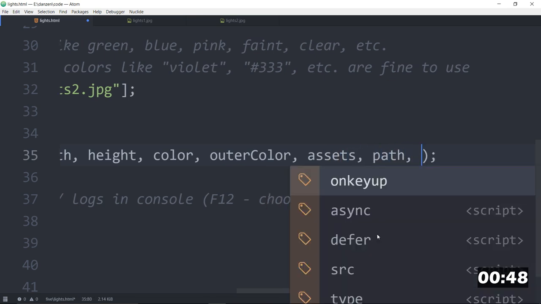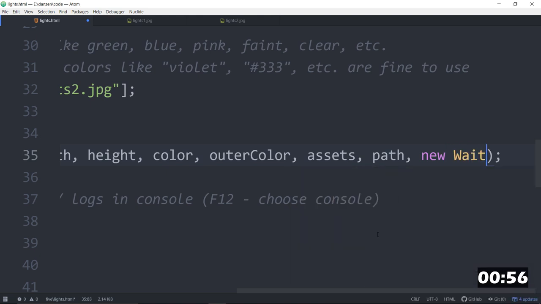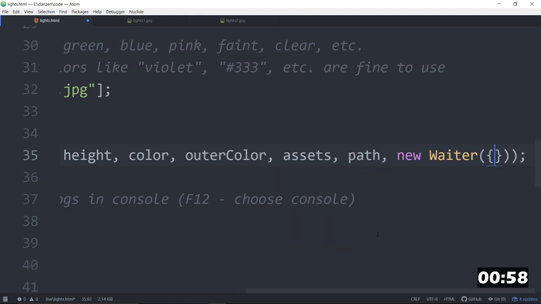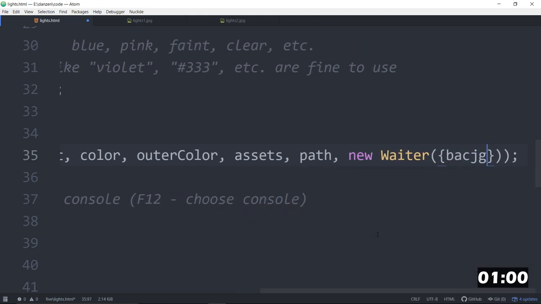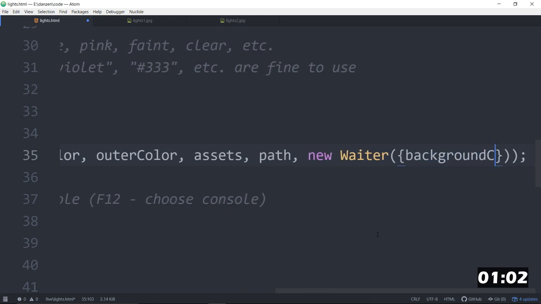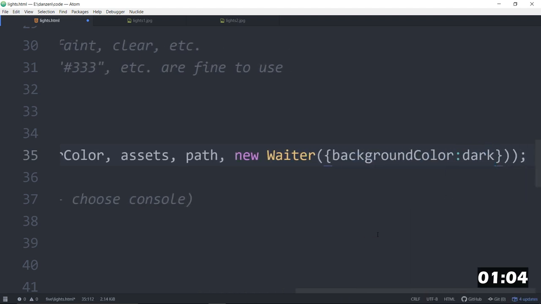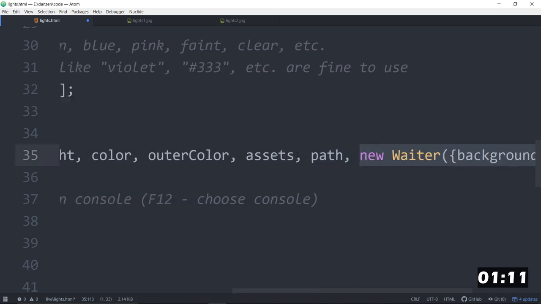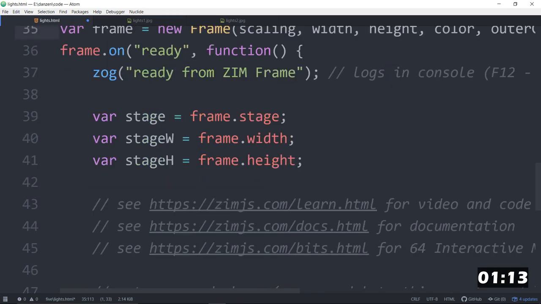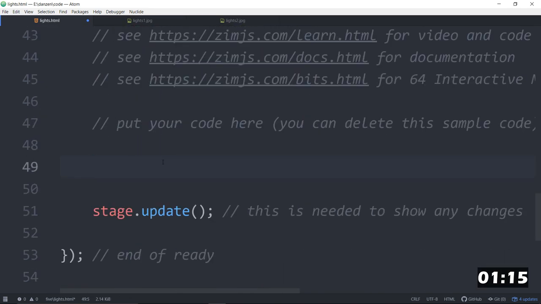And also because they're a bit heavy, like 300K each or whatever, we might want a little bar. We call it a waiter. So a new Waiter. And we will set the background color of that waiter. Background color, dark. I don't even know if we'll see it. We won't see it locally, but if you were loading it over the web, it is possible that you'll see that waiter. That could also be a progress bar, the ZIM progress bar.